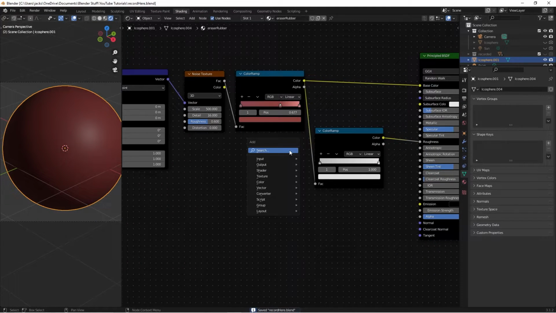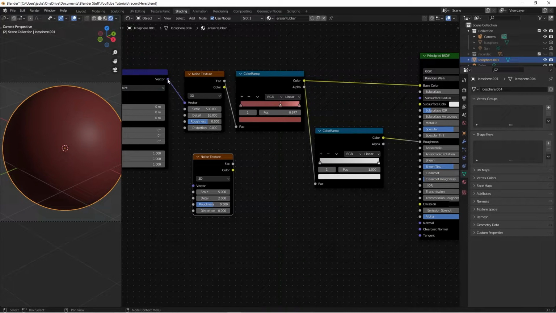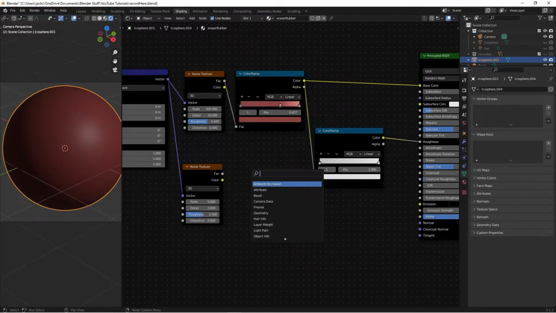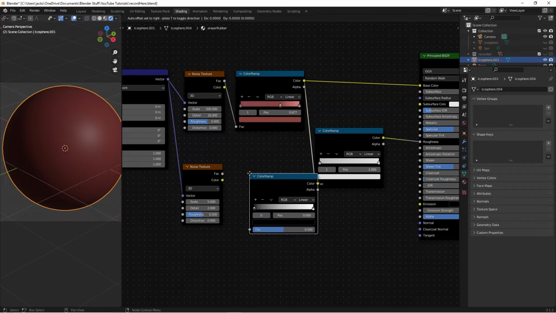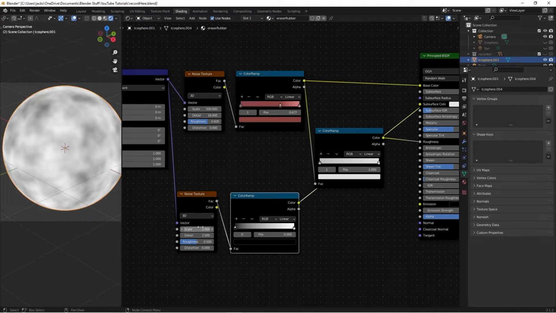Next, we need to add the bump. So to do that, we'll hit Shift A and search for another noise texture. Then we'll take the vector from the mapping and plug it into the noise texture. Then we'll press Shift A and add a color ramp, and plug the factor from this noise texture into the color ramp. If we Control Shift left click, preview the color ramp, we'll be switching the scale on the noise texture to a 250, the detail to a 16, and the roughness we'll leave at 0.5.